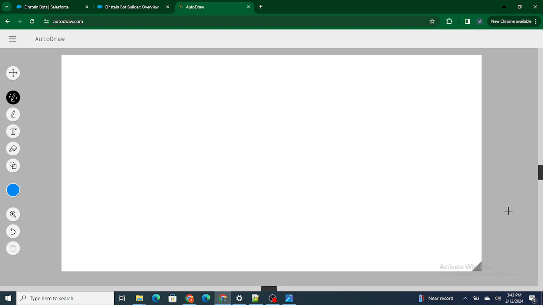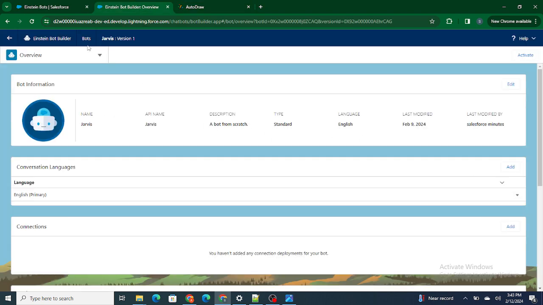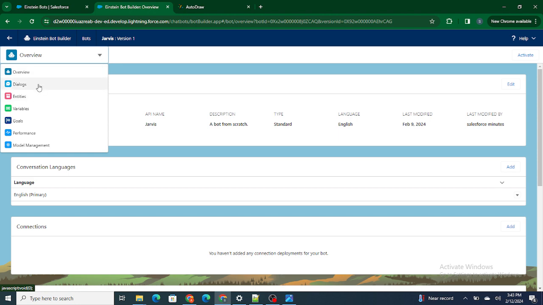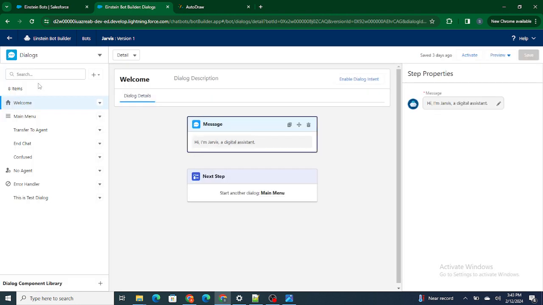So there are two definitions to the dialogue in an Einstein bot. One of them is that a dialogue is nothing but a canvas. Okay, it's a plain canvas where you can do different kinds of operations. For an example, I'll just show you. Let's go to the dialogues. So here I had created a dialog. This is a test dialog. I had created a dialog in the previous video.